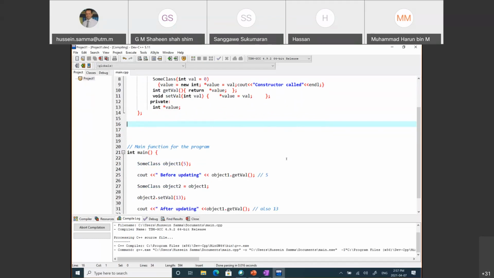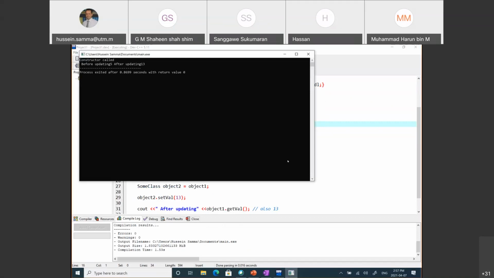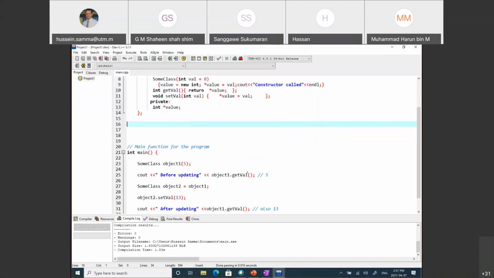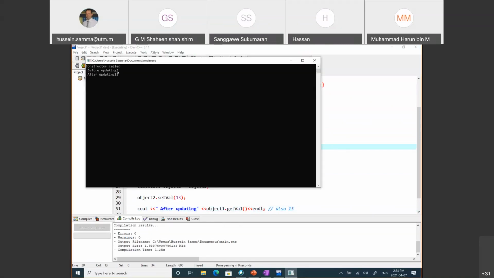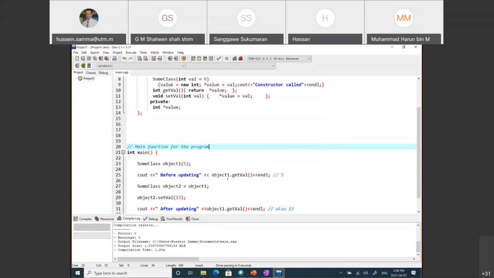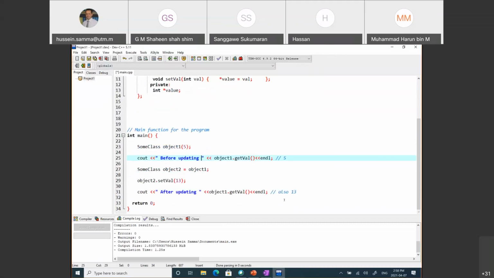So I'll execute here. Okay, I need a new line to be clear. I need a new line here, and here too. Okay, I will execute here. So before updating, it's 5. After updating, it's 13. This is the problem, because the internal pointer will be pointed to this value.